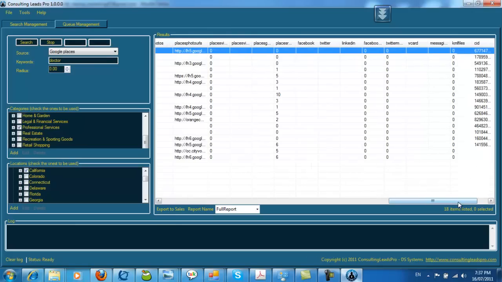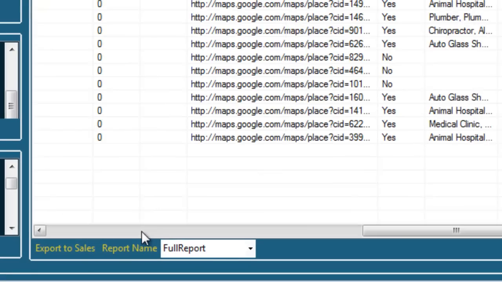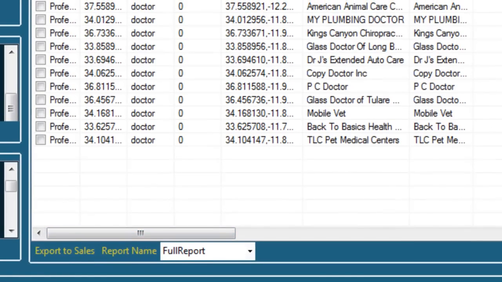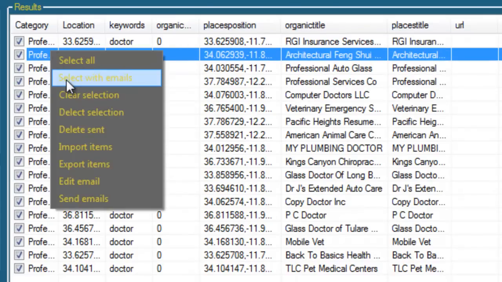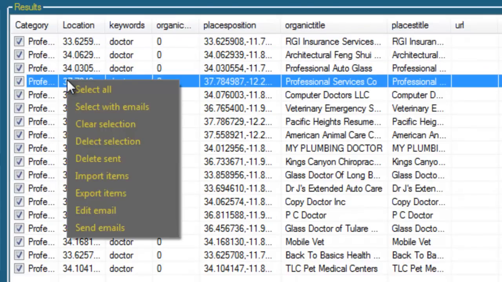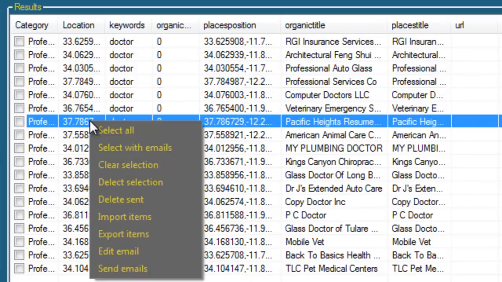V cards are very essential for business. It's basically a very quick and easy way for people and companies to network. You can also see KML files and CID files. Now, CID files are unique to each listing, so it basically helps you track these listings and know what's what. Now, if you right-click within the software, you can select all the listings. You can select only those with emails, or you can clear the selection. You can also delete the selection, and you can also export these items.